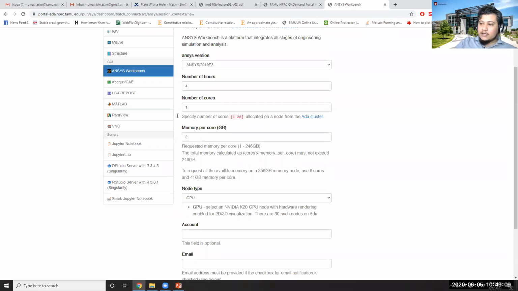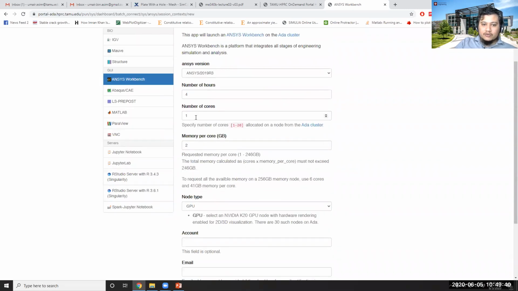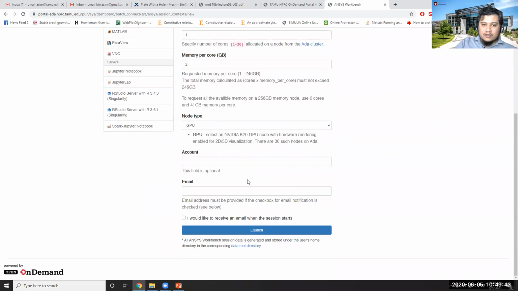Once you do that, you may not get the session right away the way you get it with these resources, because you will be put in a queue, and whenever the resources become available, you will be allowed to have the session. But the wait is definitely worth it. Otherwise, if it pulls a lot of memory out of the system, it may crash. So for now, keep it to 1 core and 2 GB. Node type GPU is already pre-selected because that's the only option for running the ANSYS application. Click on launch.